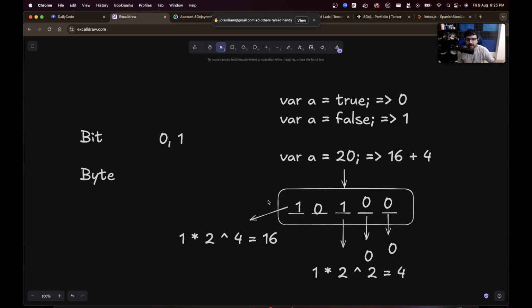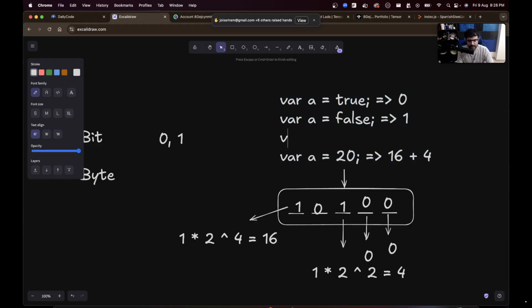When your computer actually interprets 20, it gets converted down to this, so that your computer can understand. Your computer does not understand 20 as a number. It does not understand name equal to Harkirat as a string, but it understands zeros and ones. Any variable that you put, Harkirat, 20, can be converted to zeros and ones.